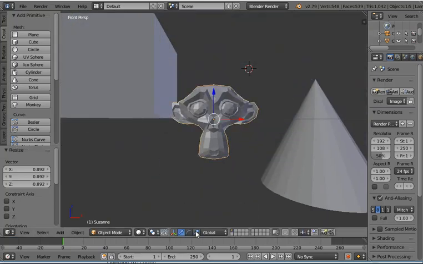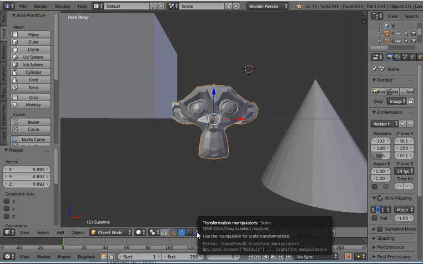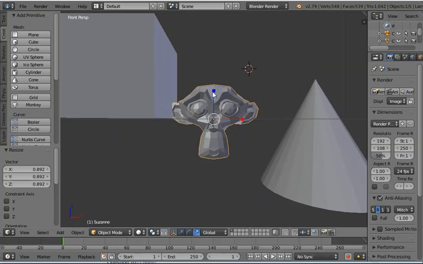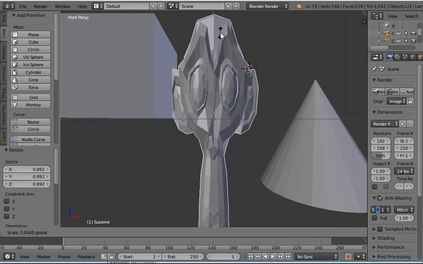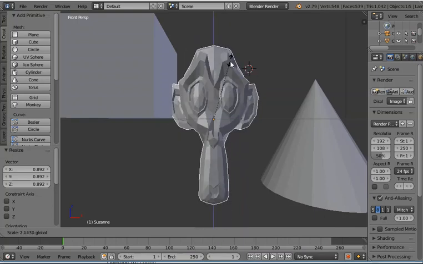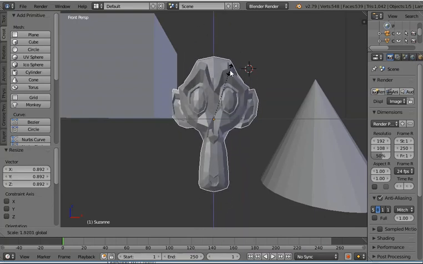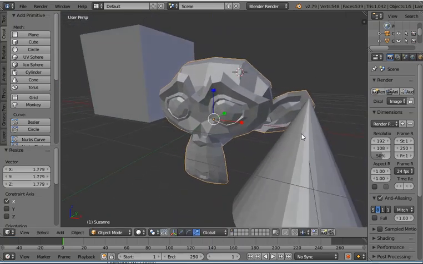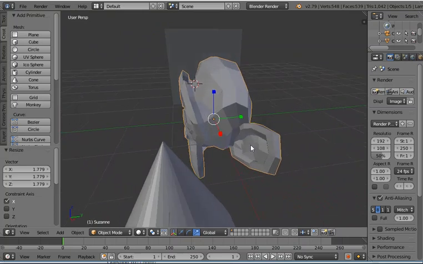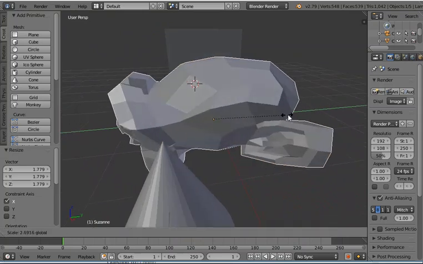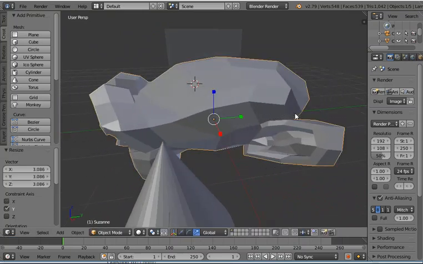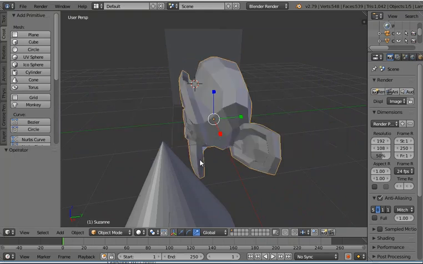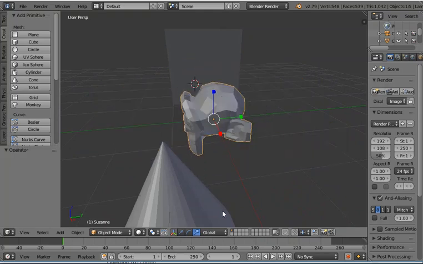The other way to scale is down here in the transformation manipulator titled Scale, and that will give you these scaling handles where you can scale the Z axis only, or you can scale the X axis, or if you hold down your middle mouse button and revolve for a little bit, you can scale the Y axis. All right. And let's say I'm hitting Control Z right now to go back.